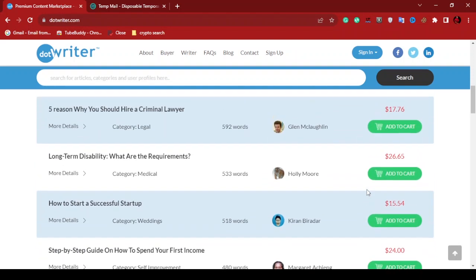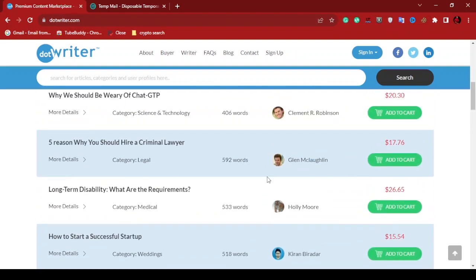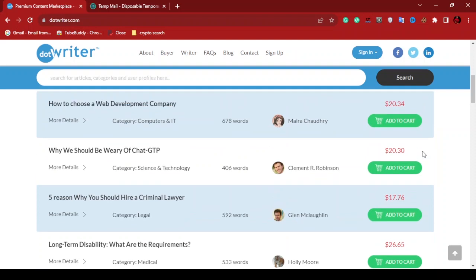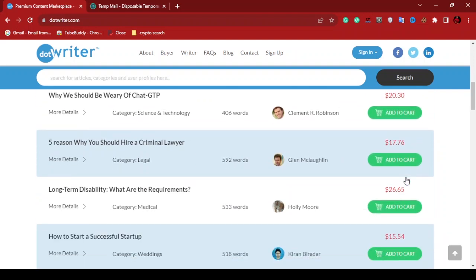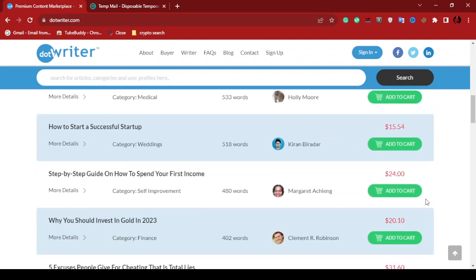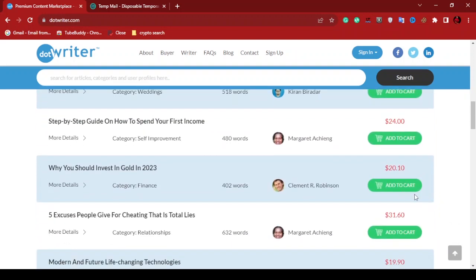As you can see on my screen right now, these are the articles that have been listed by some other writers for sale. The first one right here is 20D above, and that one is 20D above here also. This one is listed for 17D. So it was writers like you that listed these articles, and when buyers that need articles come to this website, they're just going to place an order on any article they are interested in.